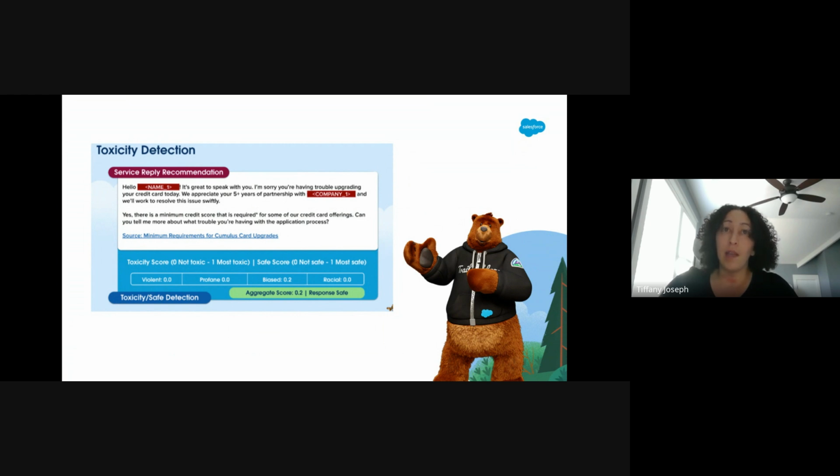So here is a prompt that was sent through service reply recommendations. The prompt response came back, and we can see that it is before the data has been rehydrated into the response. We can see the toxicity score here and the safe score here as a guide, and the different categories that were rated for this response. The aggregate score was 0.2, and so it determined that this response was safe.